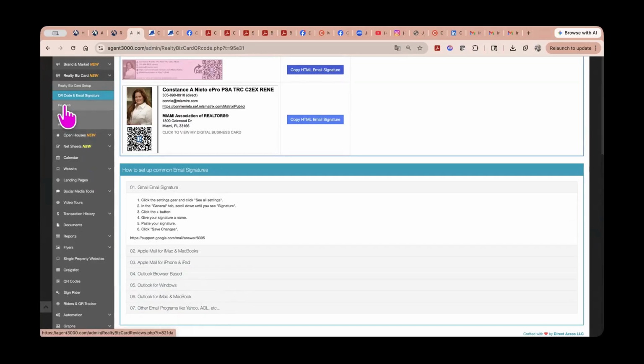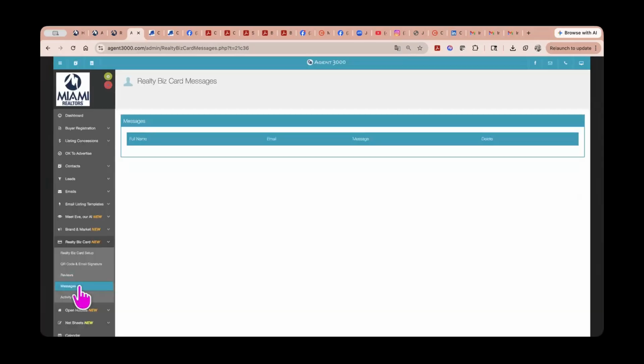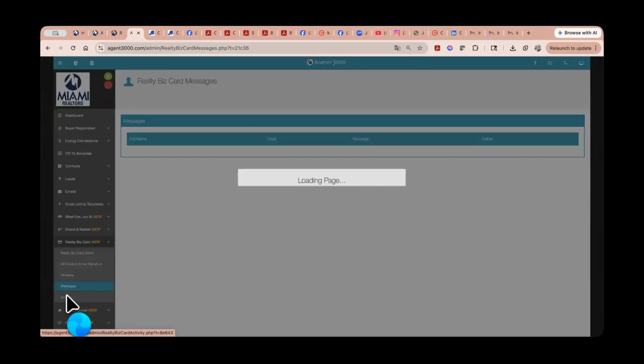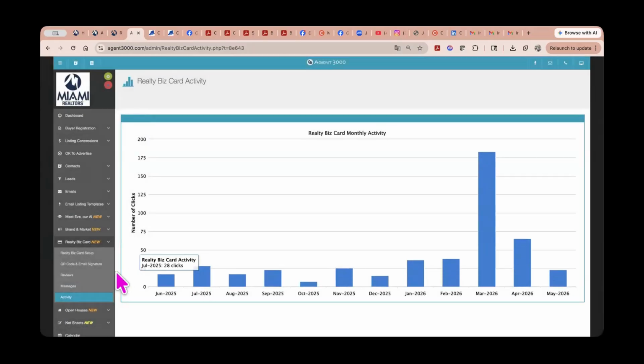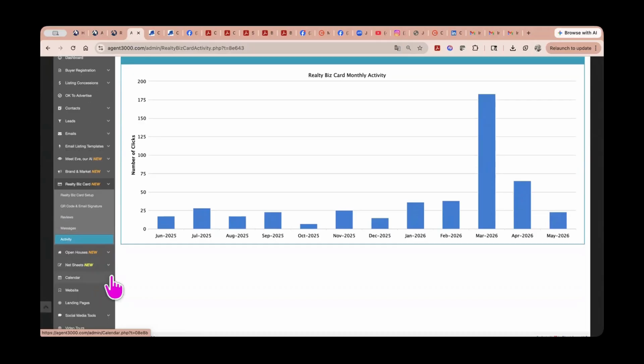Next up, if you get reviews on your card, you would see reviews here and you would be able to review them and approve. In messages, if you got a message, you would see the message here. And then in activity, one of my favorite things is it tells you how active you are and how many clicks you get. So you can see how many times you've shared it or people have shared it. That was your Realty Biz card, free.